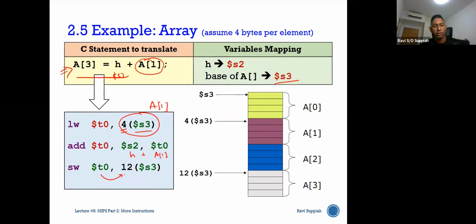So since it is 3, this is 3 times 4, which is 12. So this is A index 3. Okay, so that is basically how we can translate some C code into assembly language code for arrays.